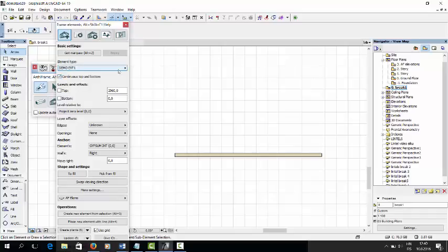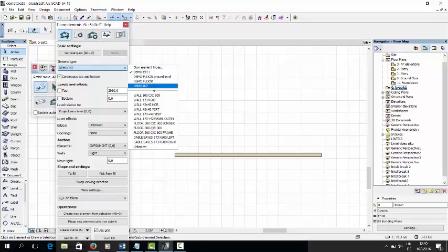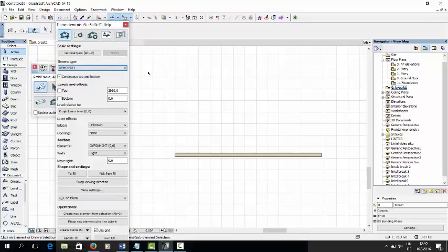Here I have a ready list of different element types, but in the next tutorial we will look at how to define a custom element type. For now, I'll just choose one of these predefined types, and next I'll place the element in the floor plan view.